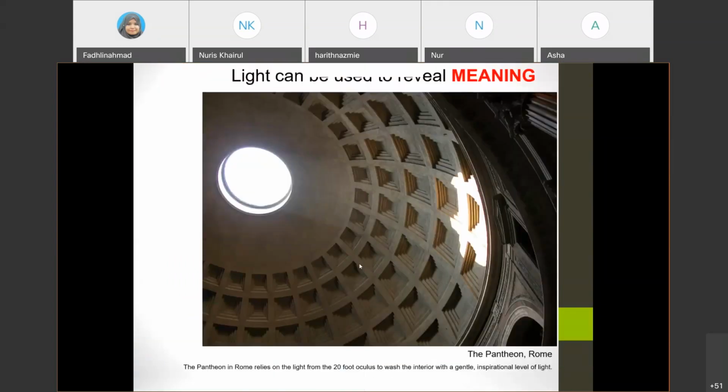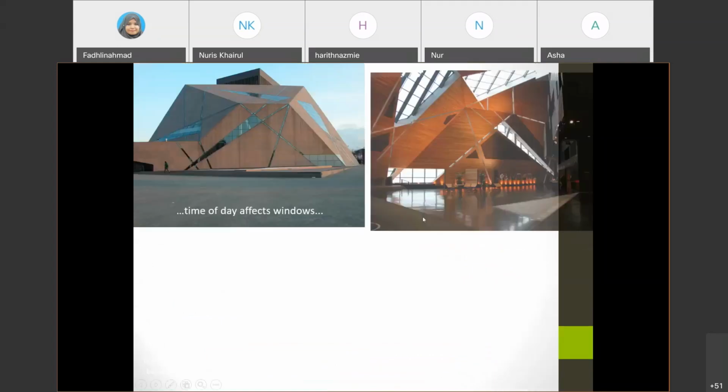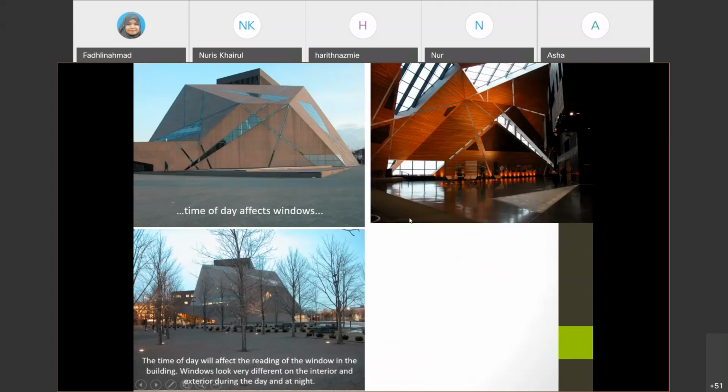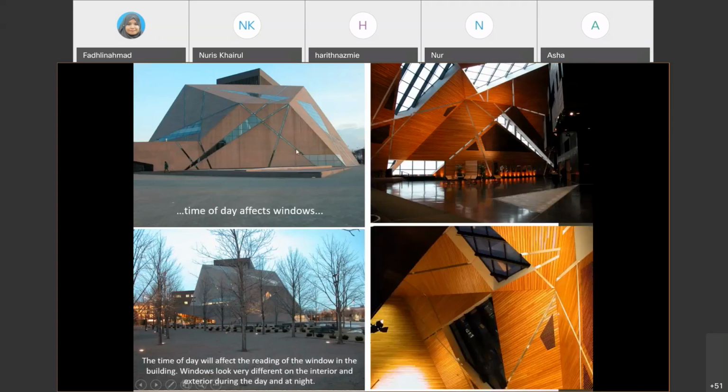This one is also another example of how the time of day will affect the reading of the windows in the building. Windows look very different on the interior and exterior during the day and night. We can see from here, this one is from the exterior.